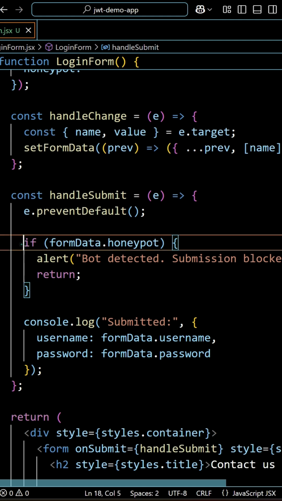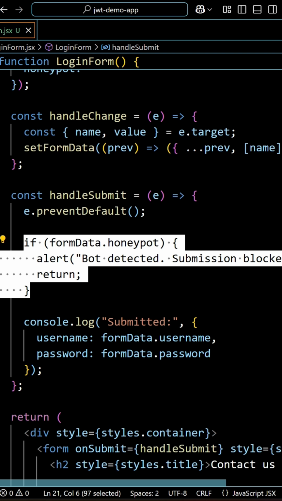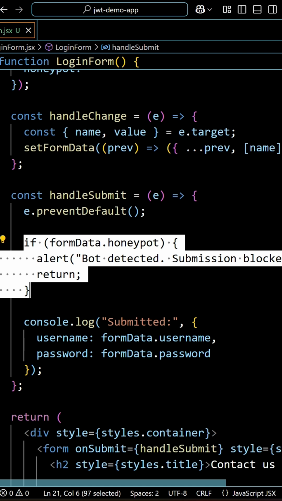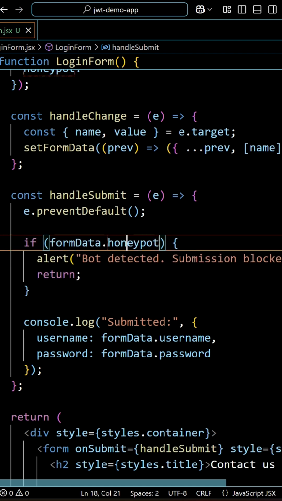So we can avoid making a database call or any web API call, and we can return from here only. But if we don't get any value for this honeypot, then we can know, okay, this is a real user, and we can go ahead and submit.